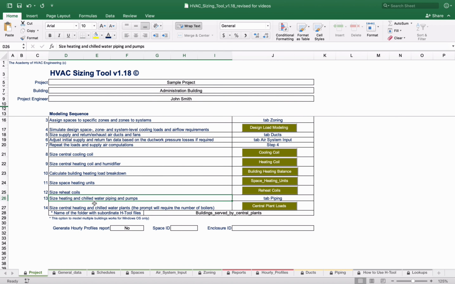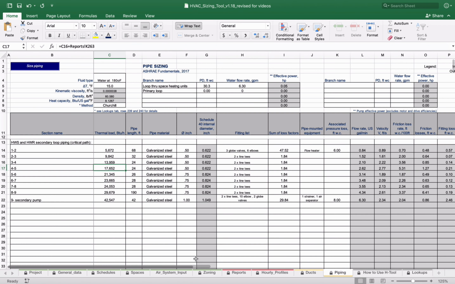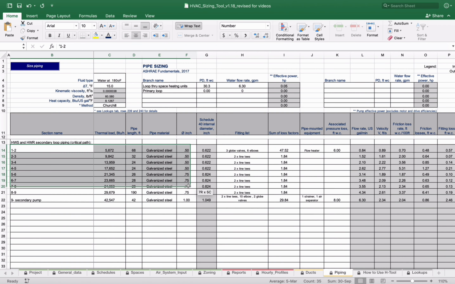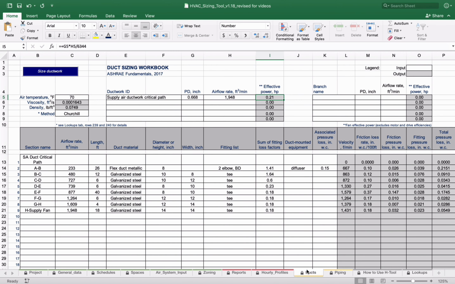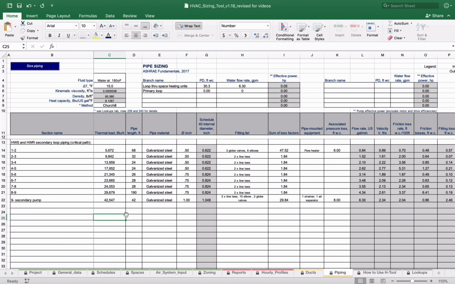Next step, size heating and chill water piping and pumps. To do so, use the tab Piping. See, it says tab Piping. Go to the tab Piping. This tab works in a similar way as does the tab Ducts. I don't want to spend your time on this, but essentially you have to again input fluid type and temperature. You have to select the friction loss rate calculation method in a similar way, and all the information related to the critical path sections of the piping, and run the analysis.